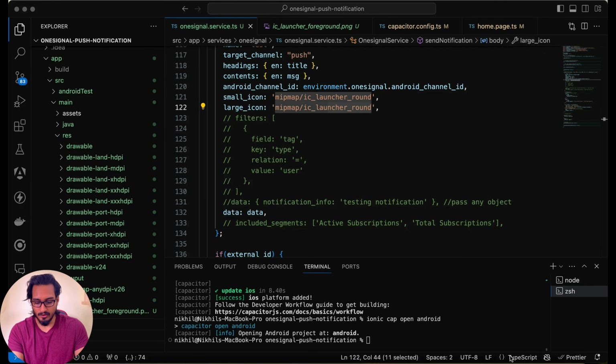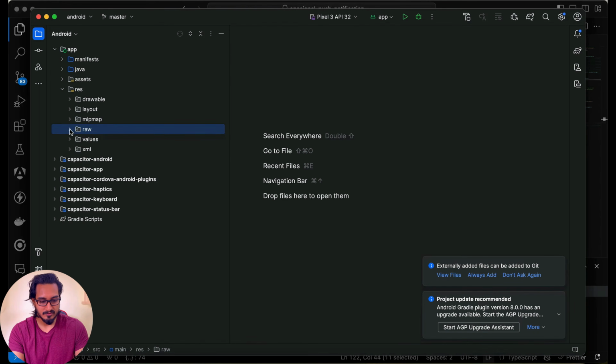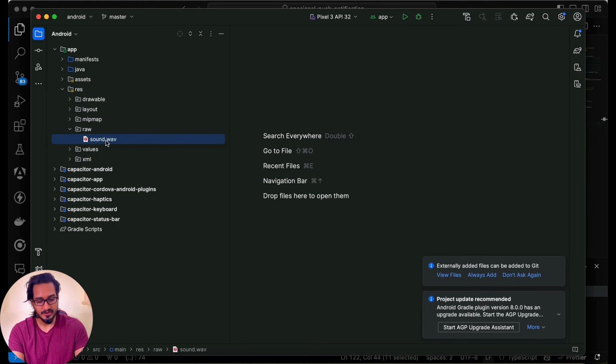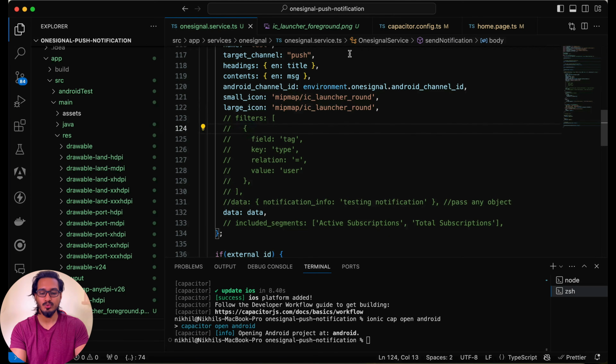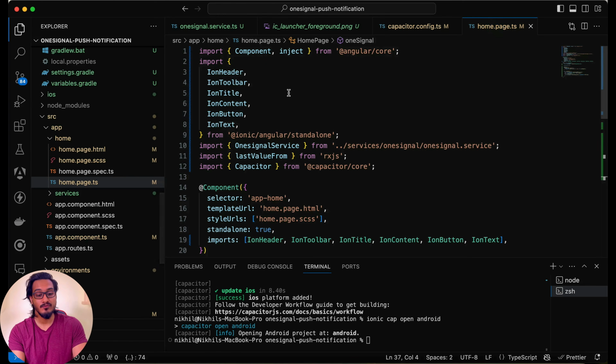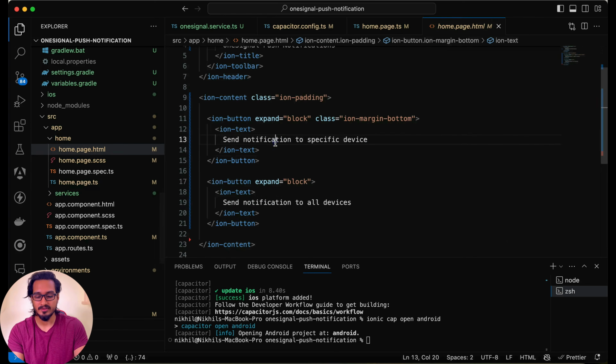If I check it now in the Android one, you will see the file. Okay, it is showing up. I think everything is good to go. Now I need to simply connect my Android device and we are good to go. But one thing is missing: I need to have the functionality when I click on my buttons here, for a specific device.